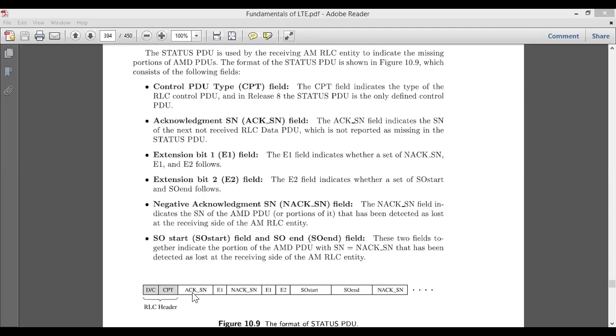Then you can see here ACK_SN, that is the acknowledgement sequence number, and this field is used to indicate the sequence number of the next not received RLC data, which is not reported as missing in the status. For example, if you are transmitting some RLC data and that data is received, then it will acknowledge, and if it is not received, then also it will acknowledge. This is the operation of ACK_SN.